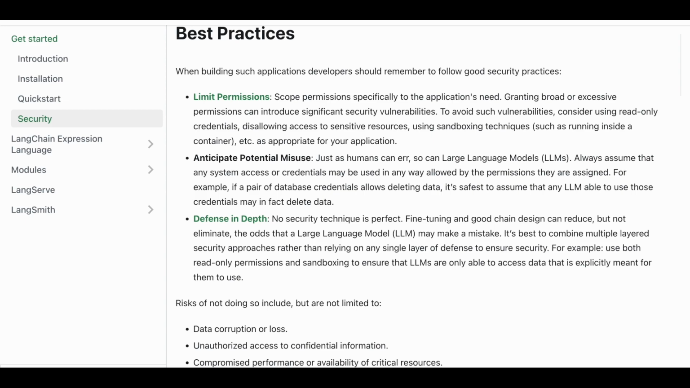In terms of defense in depth, no security technique is perfect. Fine-tuning and good chain design can reduce but not eliminate the odds that a large language model may make a mistake. It's best to combine multiple layered security approaches rather than relying on a single layer of defense to ensure security. For example, use both read-only permissions and sandboxing to ensure that LLMs are only able to access data that is explicitly meant for them to use. Risks of not doing so include but are not limited to data corruption or loss, unauthorized access to confidential information, or compromised performance or availability of critical resources.